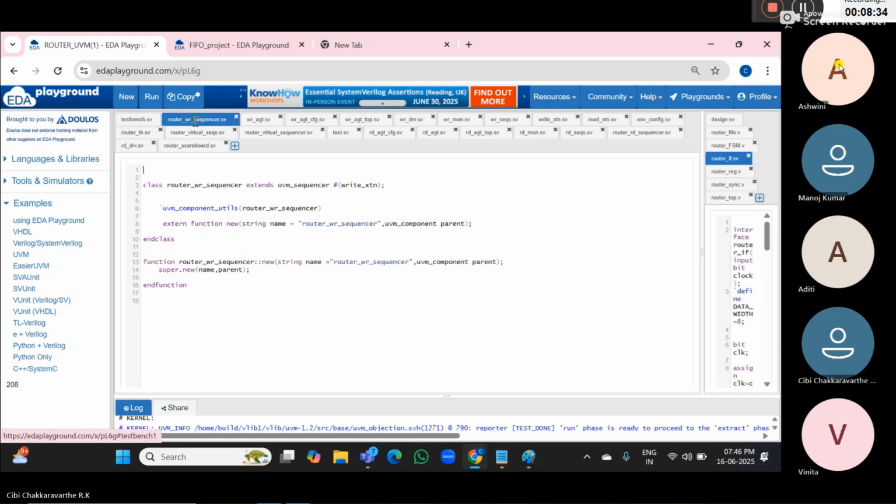Actually, the sequencer is a small block. Inside the constructor, we are using super.new. What it means is it is going to extract the methods and the class members from the parent class. Who is the parent class? UVM sequencer. So we no need to write the logic. If we need to customize, we can, but in this place we no need to do that.